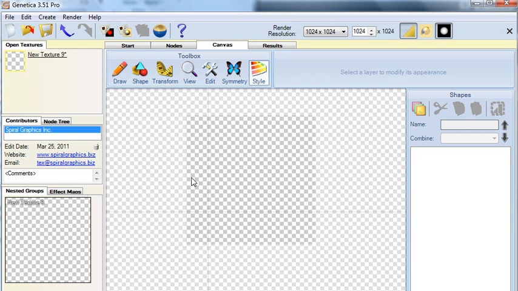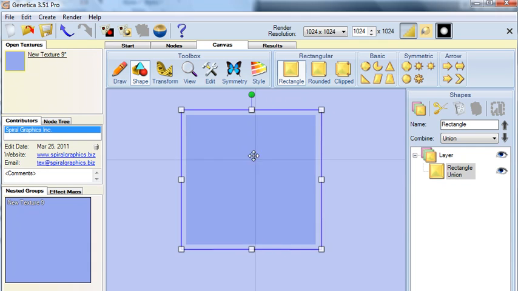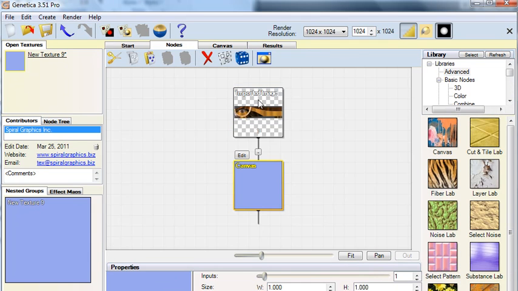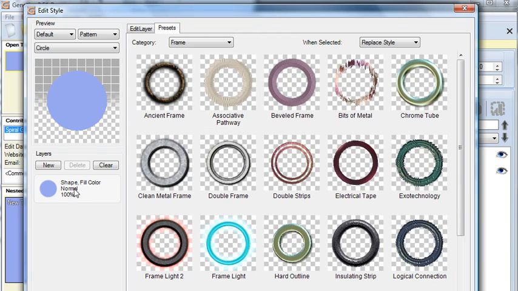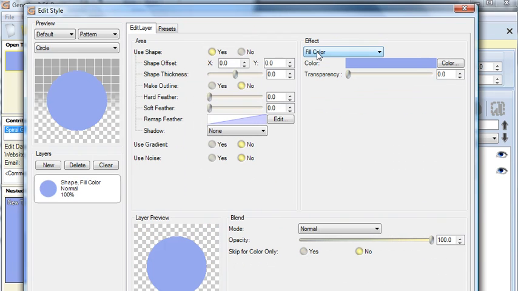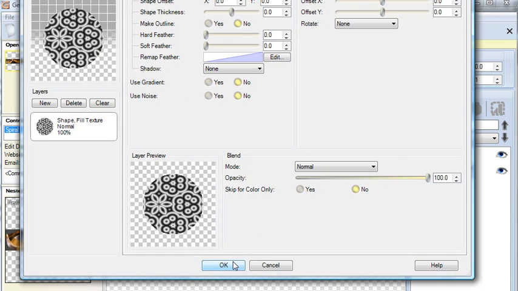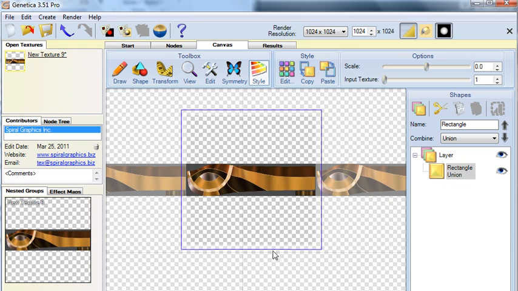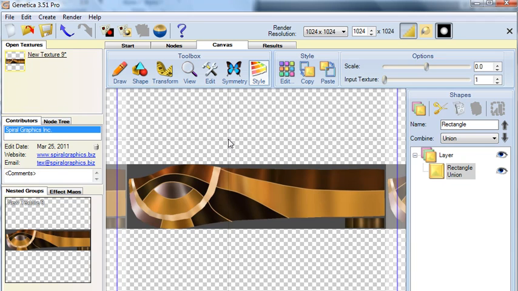First we want to fill our canvas with the original texture, so I'll click Shape. A rectangle is already selected there, so I'll just drag a rectangle over there. And it fills it with blue. Instead, we want to fill that square with the imported texture. So I'll click Style, Edit. I'll select this blue layer here, and instead of Fill Color, I'll do Fill Input Texture. And click OK. And now that square is filling our canvas with the original texture.